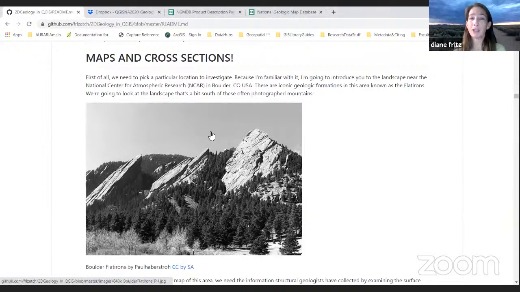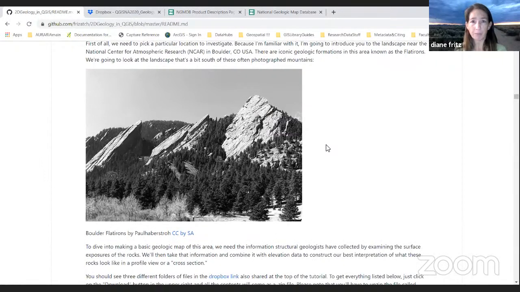So I am in Colorado, and there is a set of iconic mountains called the Flatirons, and this is the region where we're going to map. We're going to be a little bit south of this. So these are sedimentary rocks that have gotten tilted up, and then the erosion away from them has exposed them.